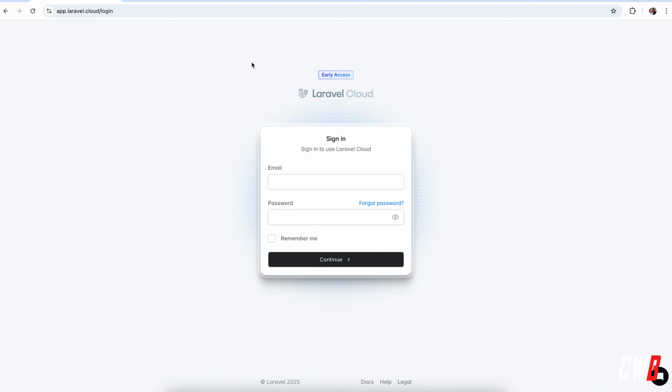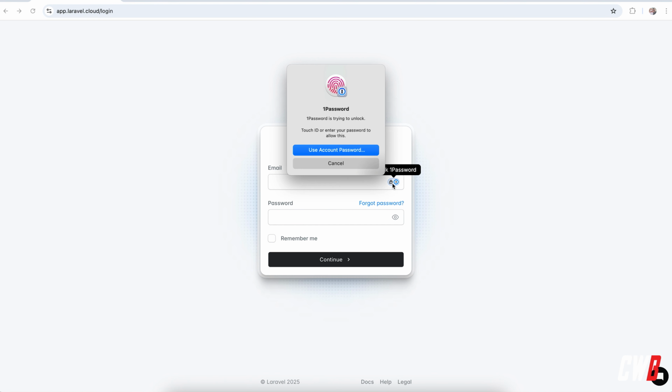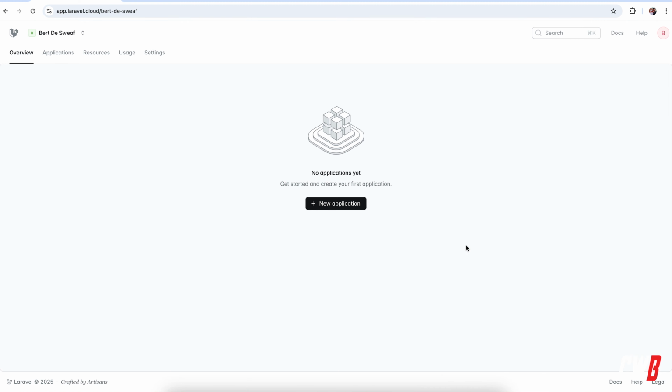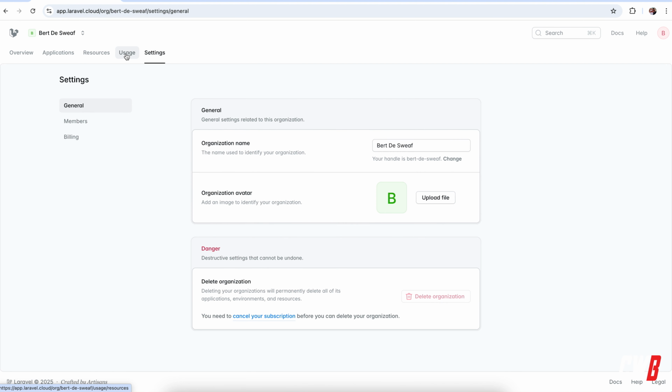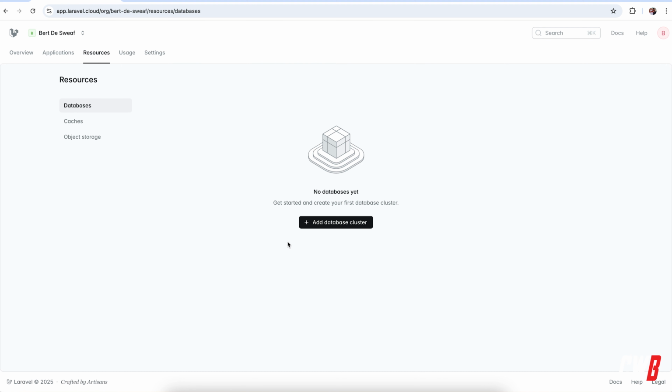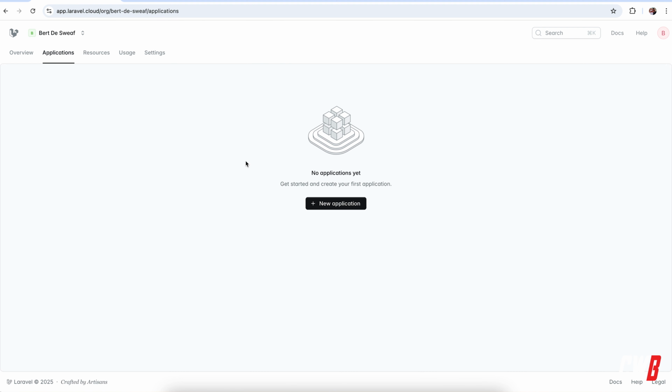Okay, so this is Laravel Cloud. We have early access, so I'm just going to quickly log into the application here. There we go. There's no application installed yet, but just to give you a general overview, we have organizations on top. In early access, we can't add new organizations, but we will in the future. We have applications, resources, usage, and settings. Basically, the basic stuff. Usage, there's nothing created yet. Resources, I don't have any databases yet. I also don't have any applications, and in the general overview, also no applications.